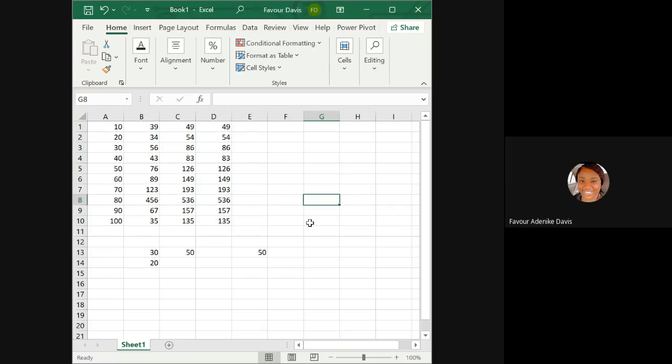So let's move on. You can even do subtraction. It's not a must that you add. For example, if I want to do subtraction, I can say data 2, because I discovered that the values in column B are more than the values in column A. So I can say data 2 minus data 1. If I hit enter, it's still going to solve it.